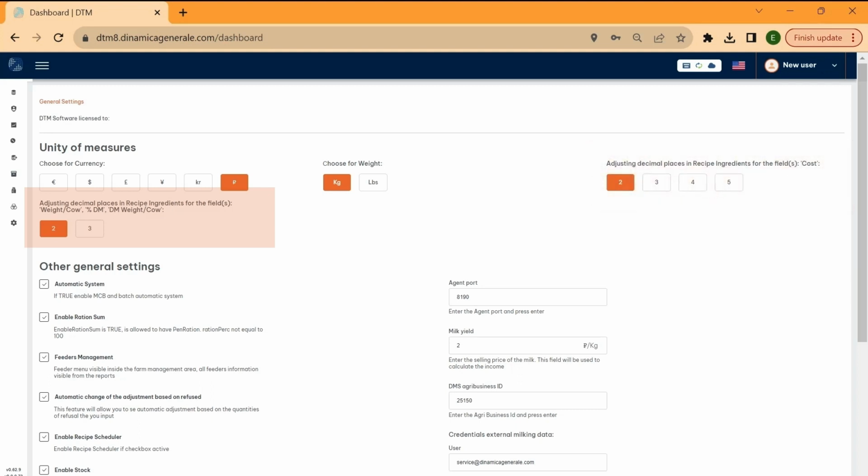Specifically, the first field lets you set how many decimal numbers are allowed for ingredient quantities. By default, the value is 2, but you can increase it to 3 if you are dealing with ingredients loaded in very small quantities. The second field allows you to increase the decimal numbers allowed for costs.